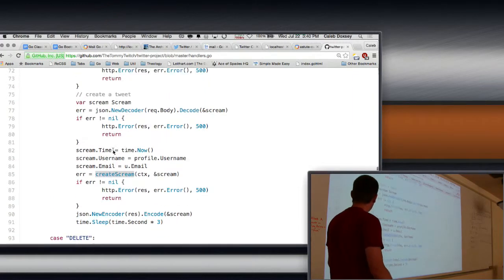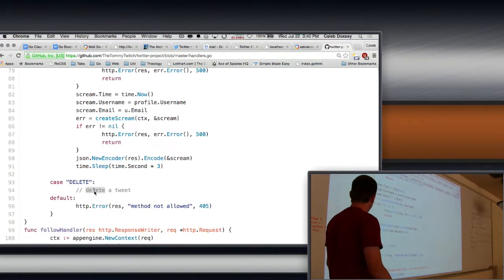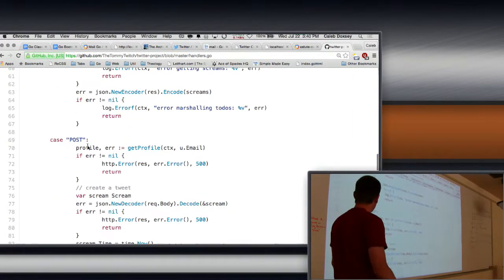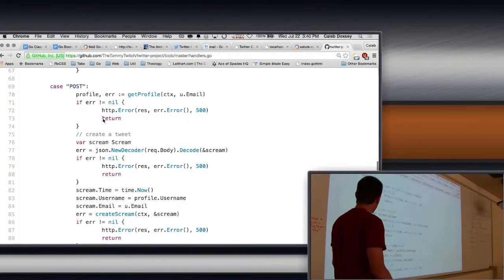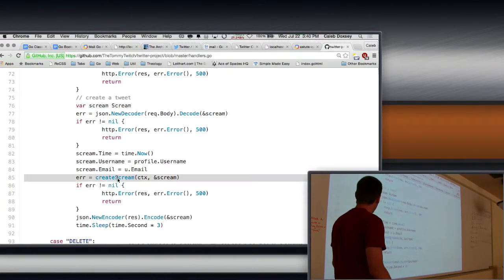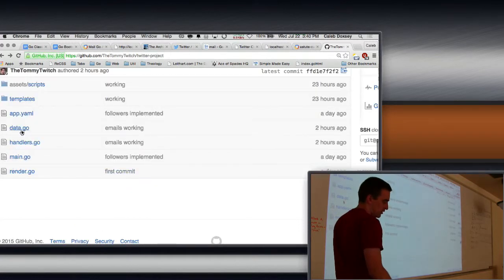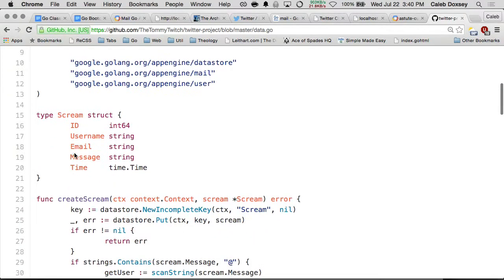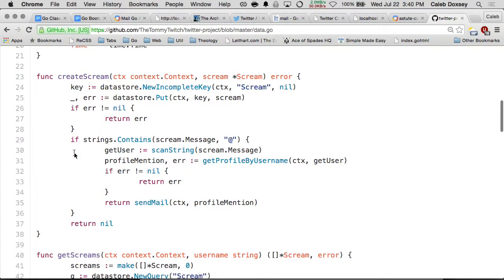Okay, so then there's the... we did that's not it. But so we did all the post stuff, right? But we haven't looked at where it actually created it. So let's look at that. Create screen. Okay. Here it is. Okay, so we created an incomplete key.